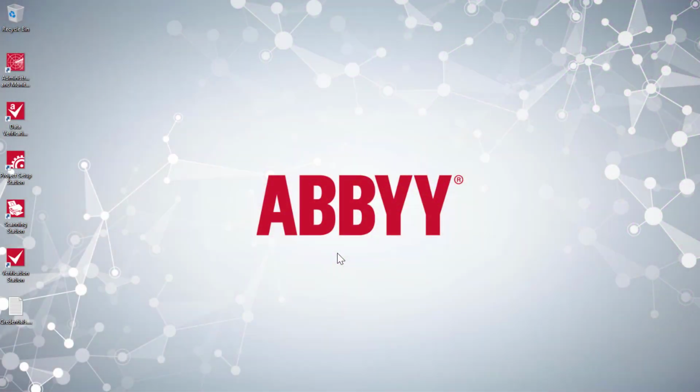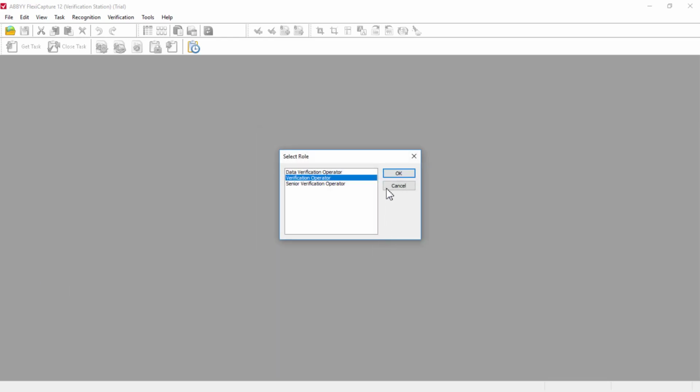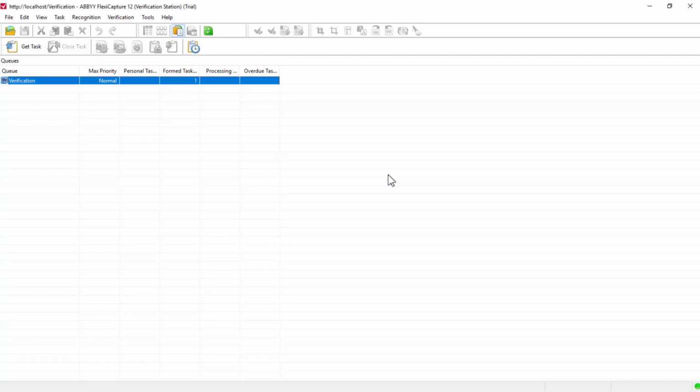Let's explore how to verify documents that don't contain table data using the ABBYY FlexiCapture verification station. Open the verification station and select the Verification Operator role. We see a verification task in the queue that is ready to be verified.